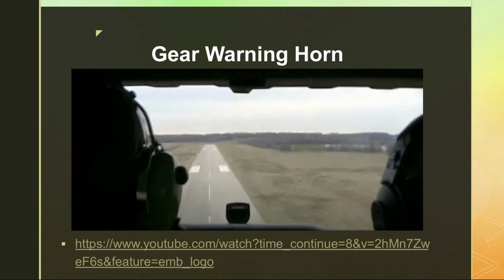Now, a lot of these systems have a gear warning horn. The gear warning horn is letting you know that the gear is unsafe. It means a few things depending on the manufacturer. Usually it means that you're configured for landing, but the gear's not safe, meaning it doesn't have a downlock indication because of a wire or because of a mechanical malfunction.